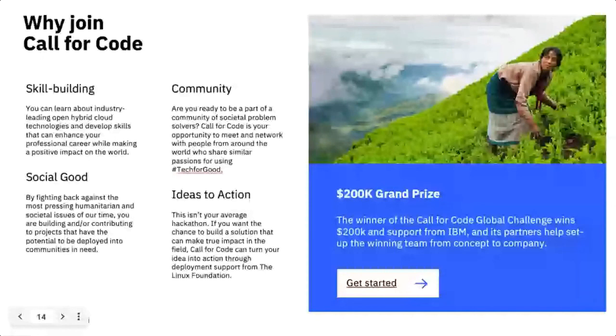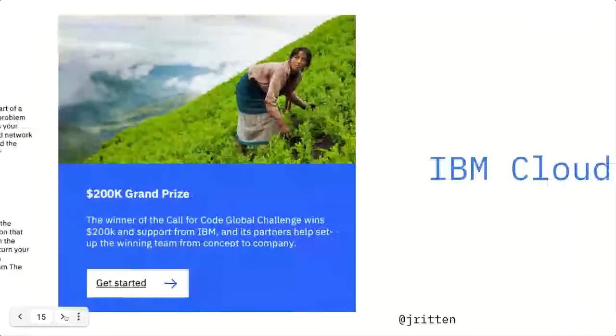Equally important, this challenge is a way to grow your skill set, be a part of the community, and bring your amazing ideas to action while also doing social good. Like I said, on the Slack channel, we have over 20,000 members. So you can ideate or talk about technology with that community. All right, I'll pass it back to you.